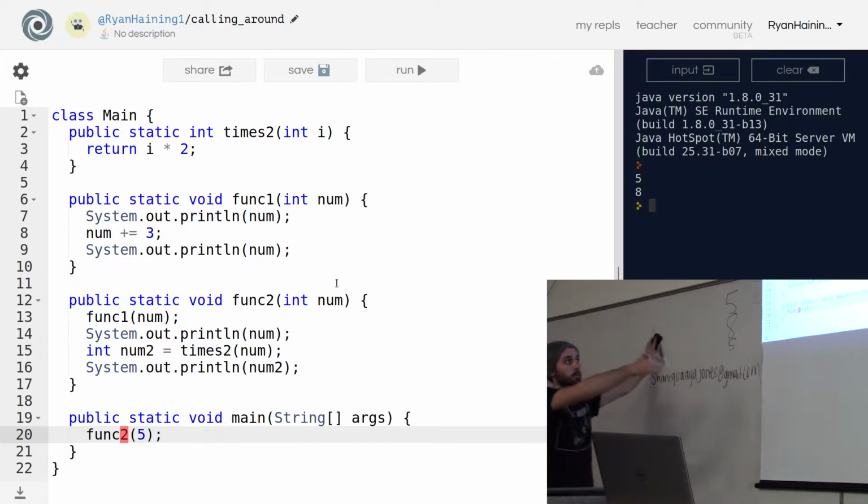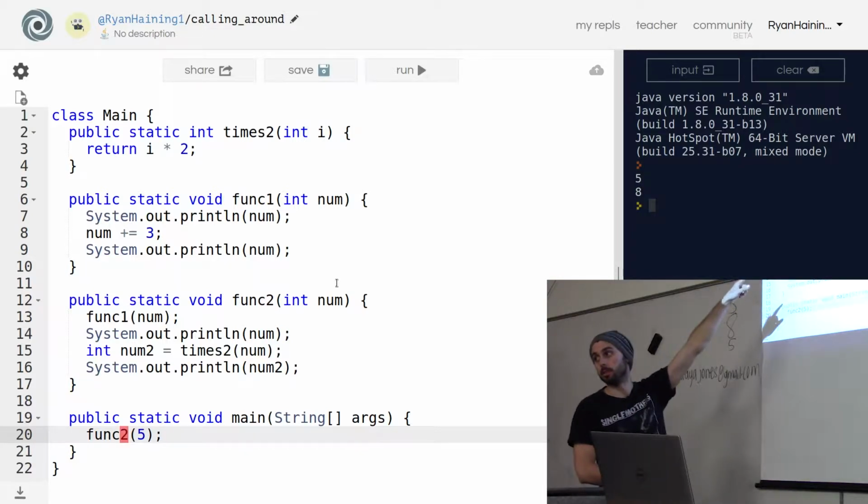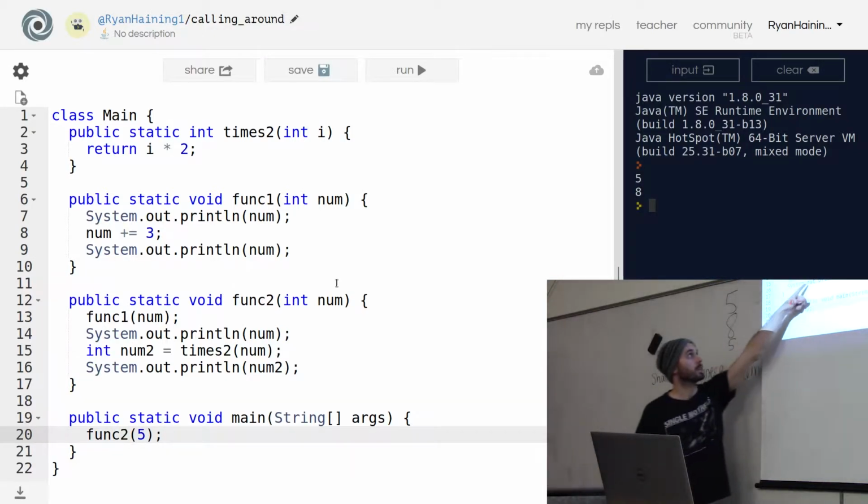So we're calling times 2 with 5. We pass that 5 to times 2. It multiplies it by 2, and it returns the result. What happens next? We just stored 10 into num2.